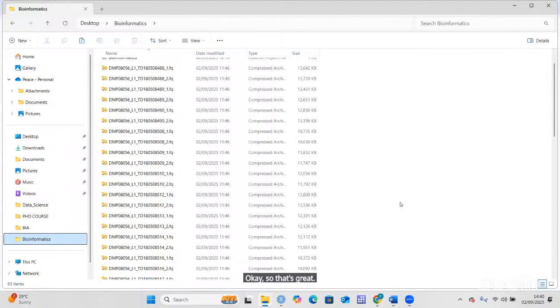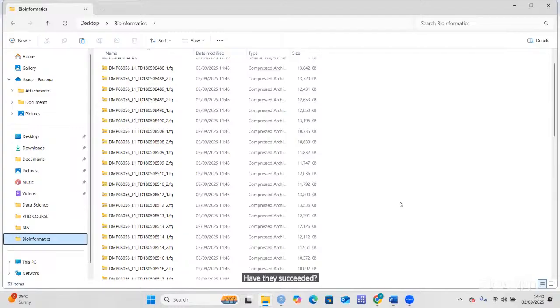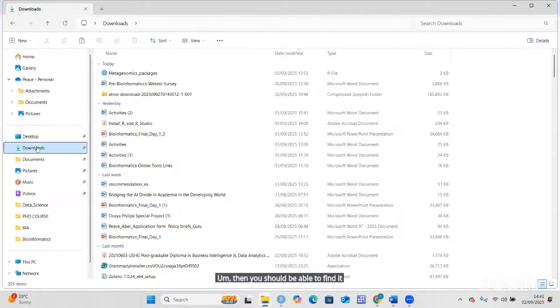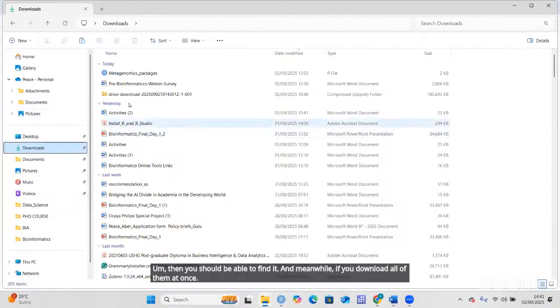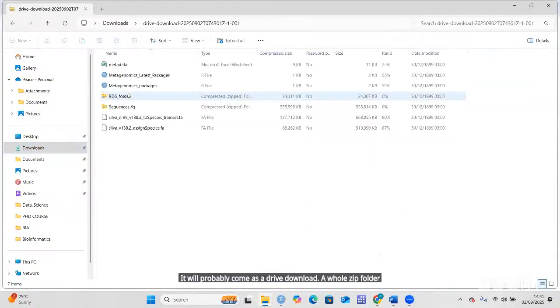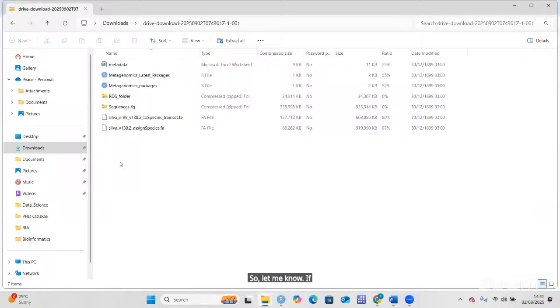You cannot find the silver sequences and the RDS folders in your download. Did you download them? Have they succeeded? Do you have a notification that the download is complete? Because if the download is complete, then you should be able to find it. And meanwhile, if you download all of them at once, it will probably come as a drive download, a whole zip folder that contains everything that you've downloaded, which you need to double click in order to open up. So let me know if you have downloaded those as well.